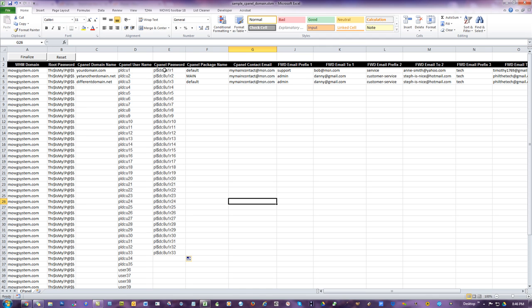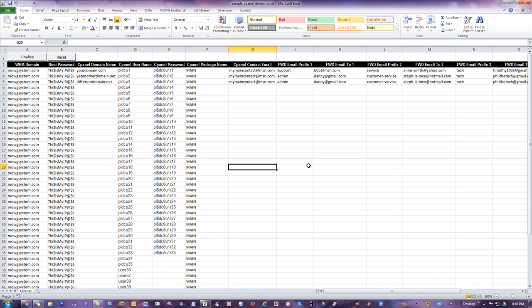But you don't even have to do that. You can actually do other things too. So I'm not telling you how to do your passwords. Do them whatever way you want, however secure you need to be. I'm just giving you ideas for simplifying batch work. Okay, package name. Let's say they're all going to have the same package, main, default, whatever it is. So I'm just going to do that.